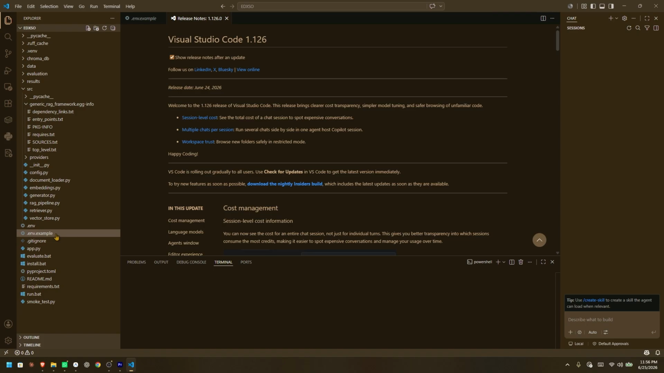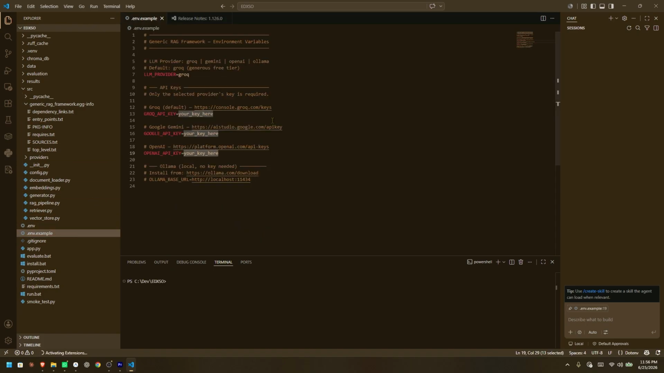The framework defaults to Groq using the Llama 3.3 model due to its speed and generous developer tier, but you can also configure keys for Gemini and OpenAI.